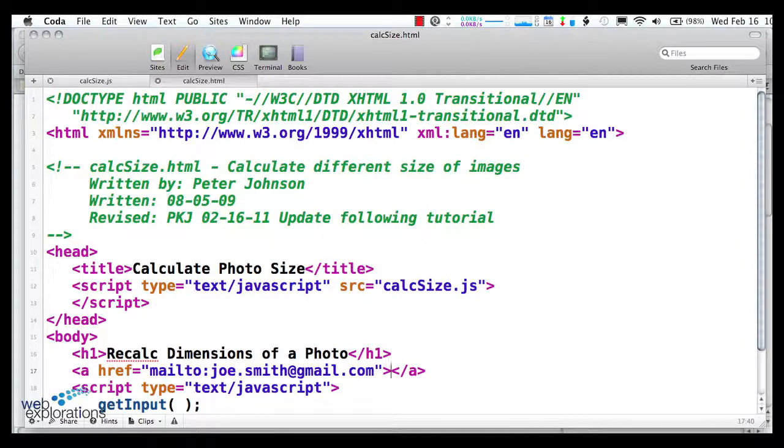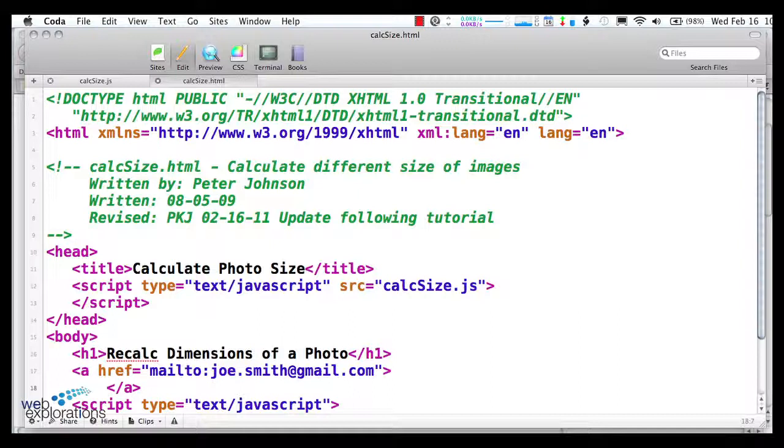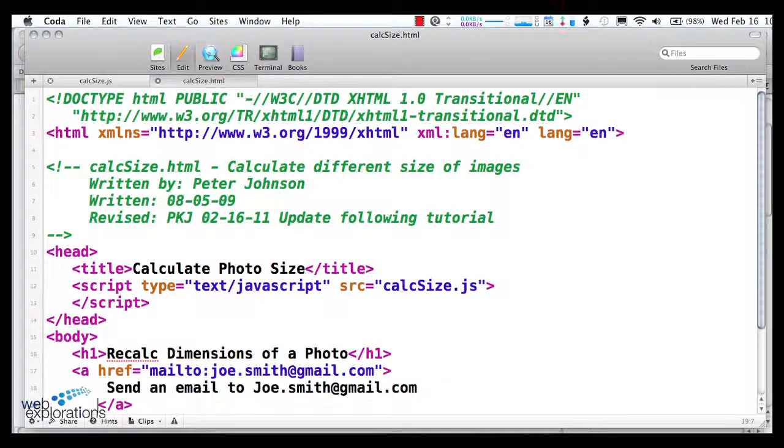So that's the beginning of my tag. And then inside of it, I'm going to say send an email to Joe Smith@gmail.com. And that's what's going to display on my page in blue with underlines. And then I close my A tag.